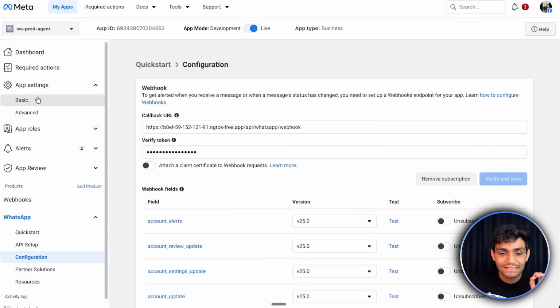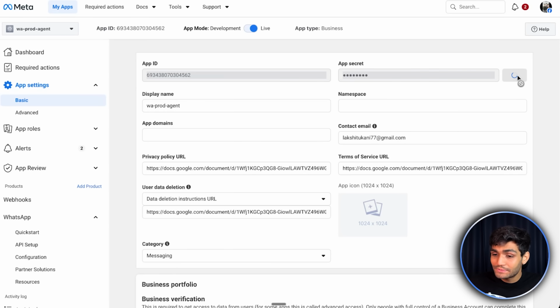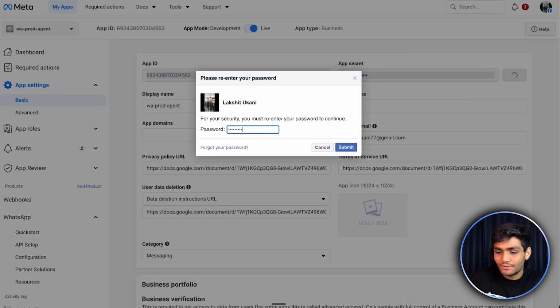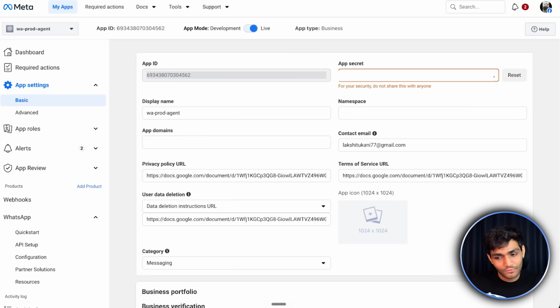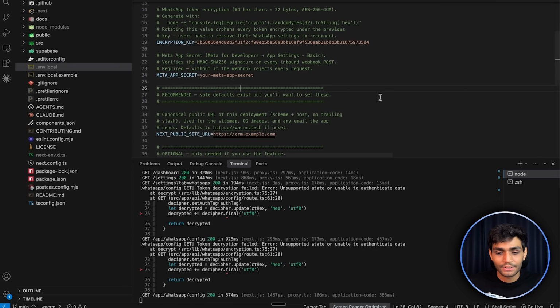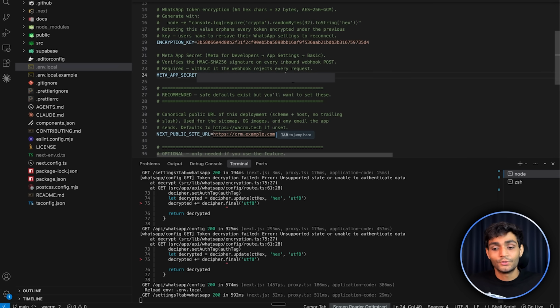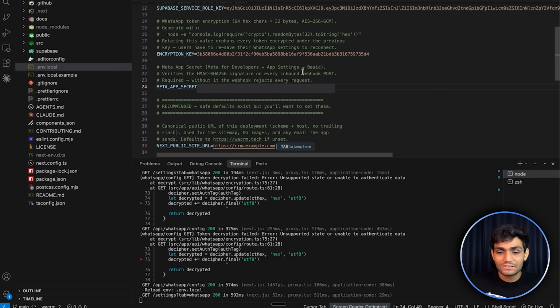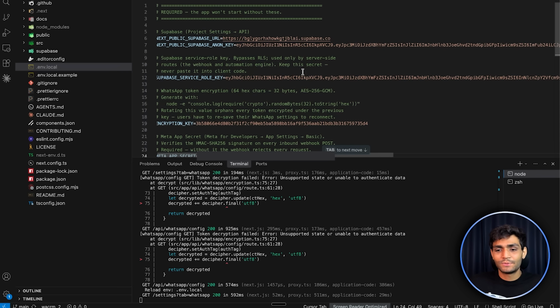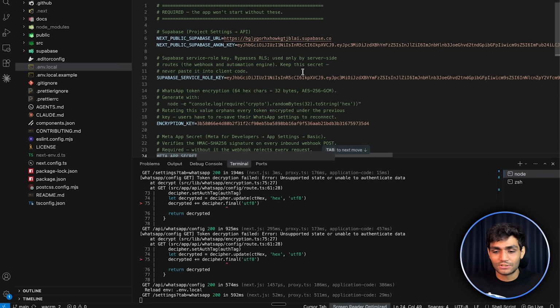Now click on app settings, click on basic. Now show this particular app secret. To show this, you need to add the password and this would be blurred for you, obviously, because I cannot share this particular app secret, and I'll be placing the app secret here. It will be blurred for you as well. Once you have pasted this particular app secret, everything has been done as per the credentials.